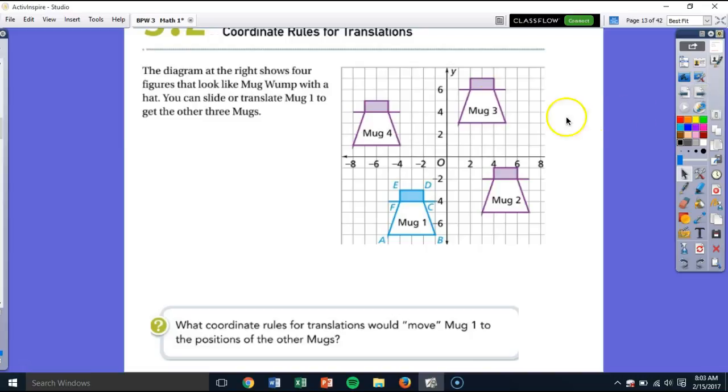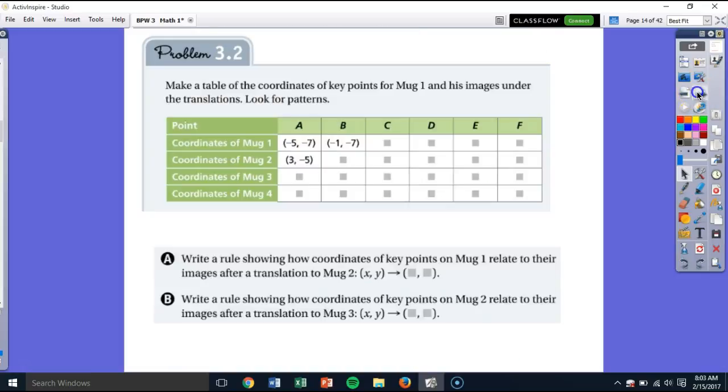Today we're going to start out with rules for translations. They give us the mugs, mug 1, mug 2, mug 3, and mug 4. I'm just going to show you fairly quickly with mug 1 how we look at this. They give you a table, and I encourage you to fill out this table to get the idea. But let's just take point A here, where the coordinate of mug 1 is (-5, -7).